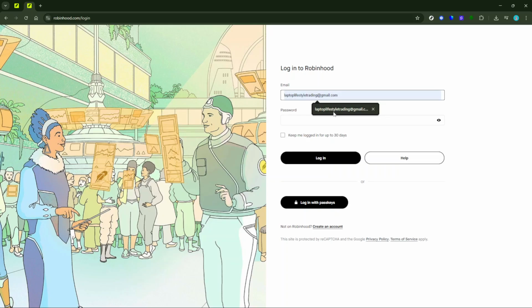Next, you'll be asked to enter your registered email address or your username. Take a moment to double check and make sure you're typing in the correct information, as entering an incorrect email or username will prevent you from accessing your account. If you're not sure which email or username is linked to your Robinhood account, you might want to check any confirmation emails you received when signing up.